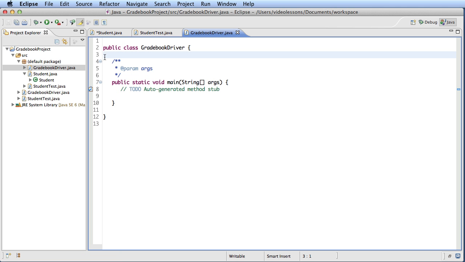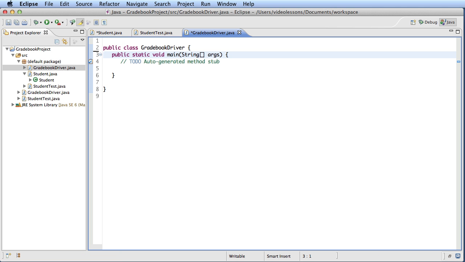Okay, so how could we give ourselves a list of students instead of just one? Well, as we've already learned, there's a mechanism for creating groups of things in Java, and it's called an array. So how do I create an array of students? Well, I first declare what my array is made up of. In this case, Student, and then I say that it is an array.